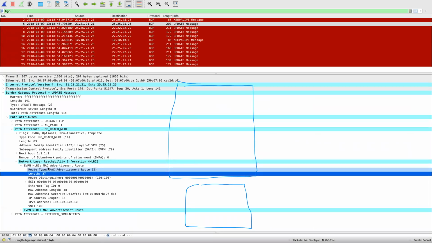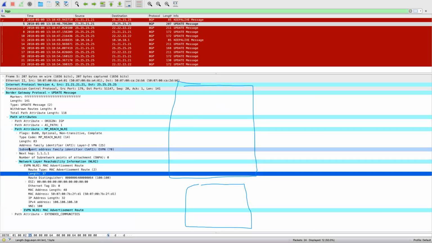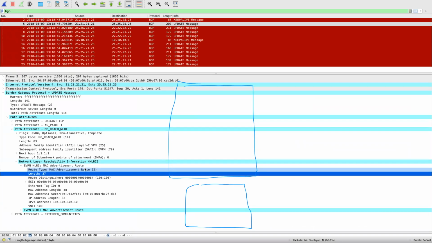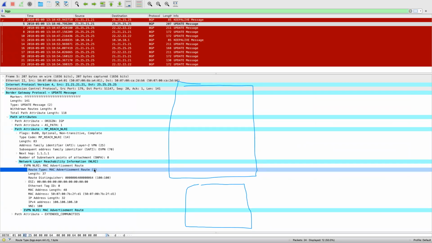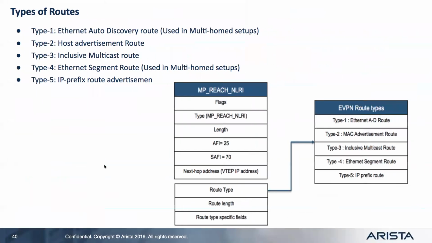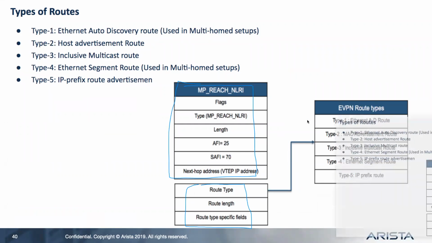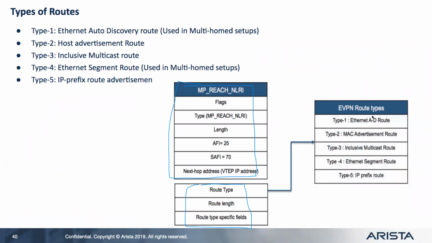So one is the common header. After that, which type of route we want to advertise: MAC advertisement route, which is nothing but type 2. And then the length of it. And then the route type specific field, which means for each different type we have a specific field, with more detail about that route information. So that will follow.